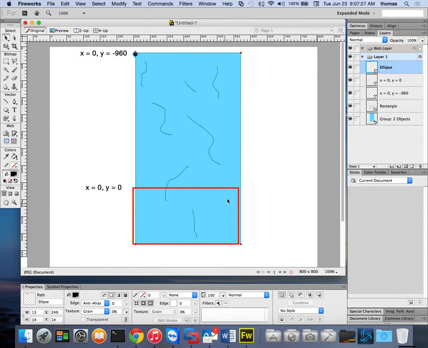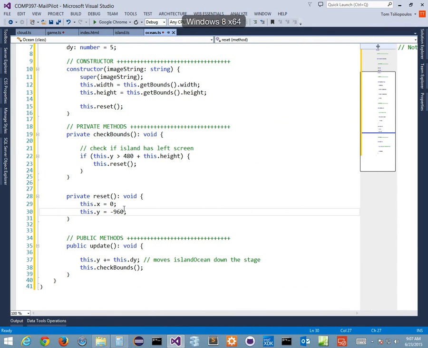960. It's going to take 1440. I'm going to minus 480 so I can see it on my screen at all times. I'm going to put it up here, right? 960. That's why I'm getting that number. So reset to off screen. Okay. Reset ocean off screen. Okay, so that's what the reset does.